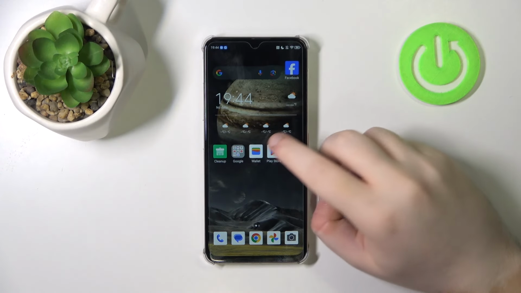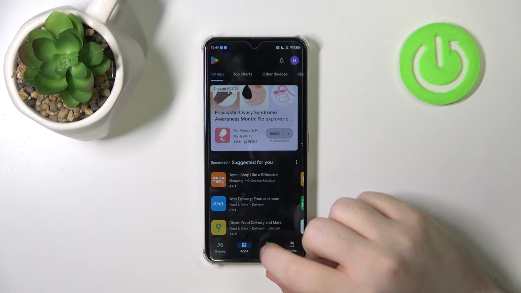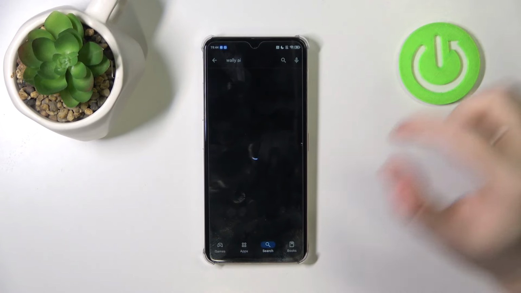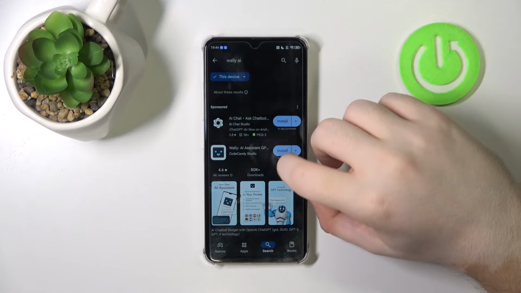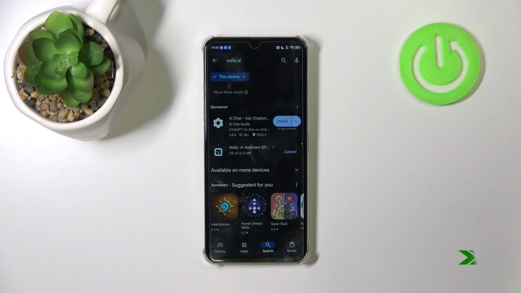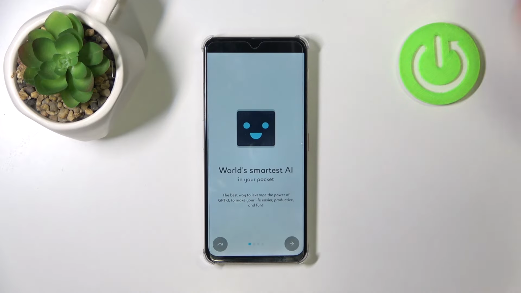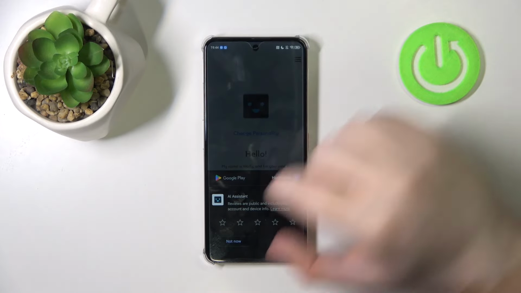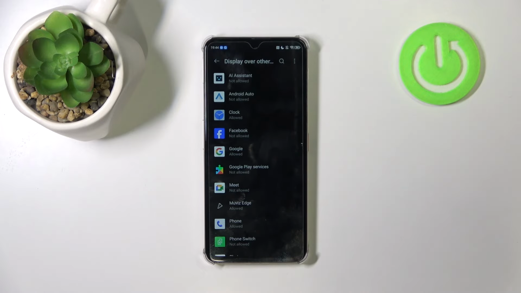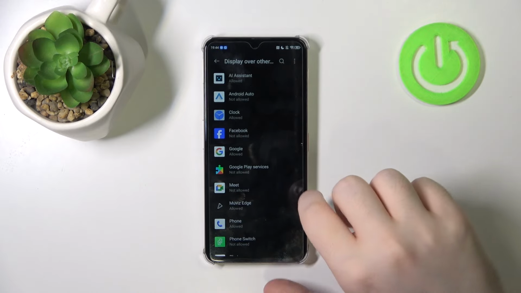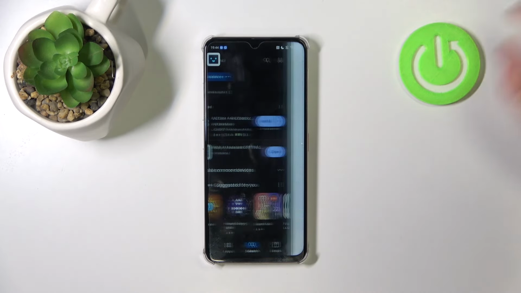So you have to start by opening your Google Play Store, then click on search bar and type in Wally AI and click search, and now click install. Now you can click open, and here you can click this button to skip introduction, then click not now and click open permissions. Now select AI assistant and click here to allow this app to display over other apps. Then you can go back and go back again, and now click start.